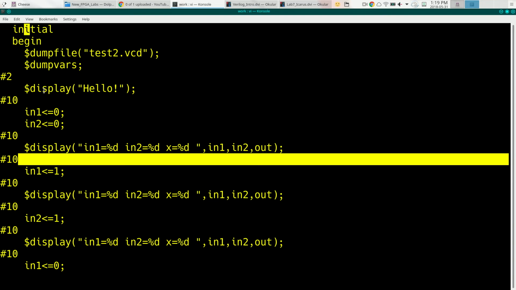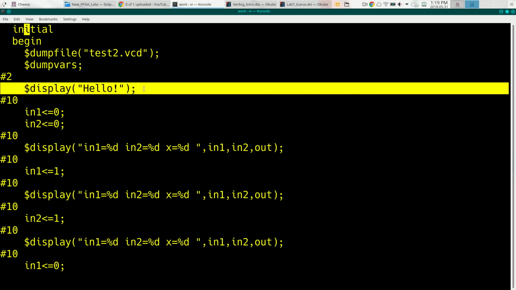We can also print out messages like display hello. And this is useful because what we're going to do is we're going to use this test bed to set inputs and step through time, and this is going to generate a bunch of output. Well, we might want to put some messages in there to tell us what we're doing, so that later on, after we've simulated this, we can look at all the output and say, okay, here's where I started doing this test, and here's what the outputs were and the inputs and so on and so forth.